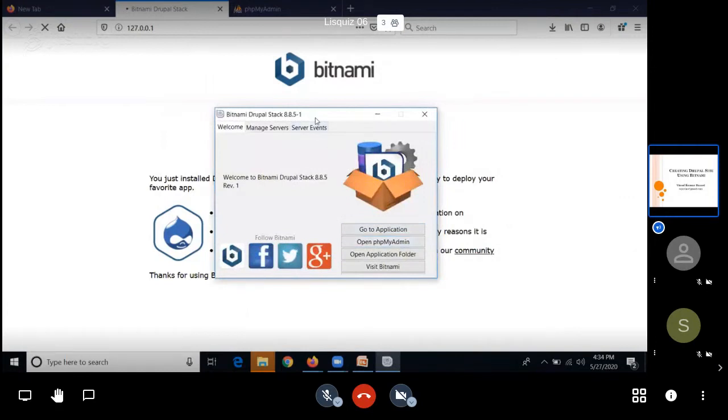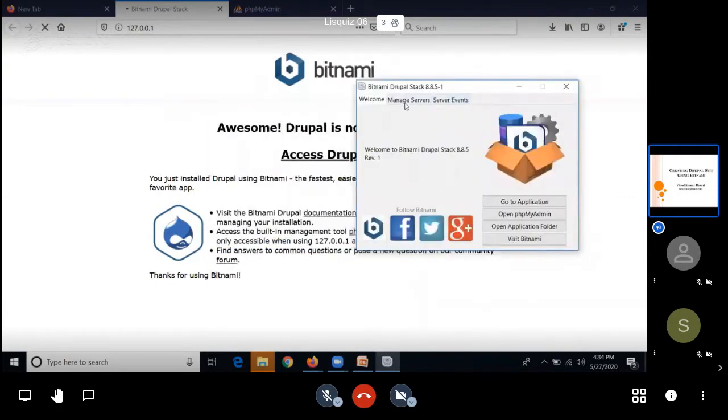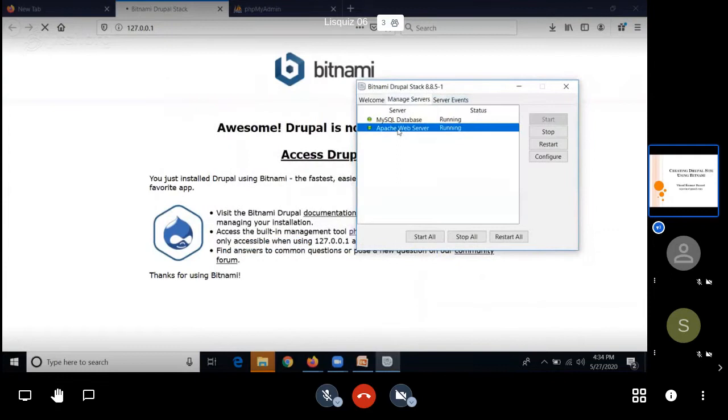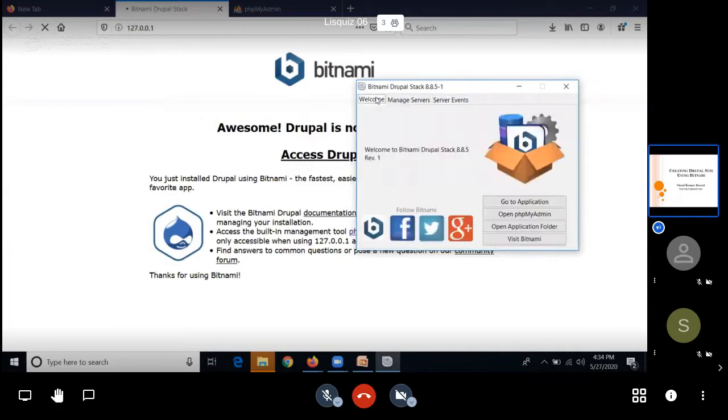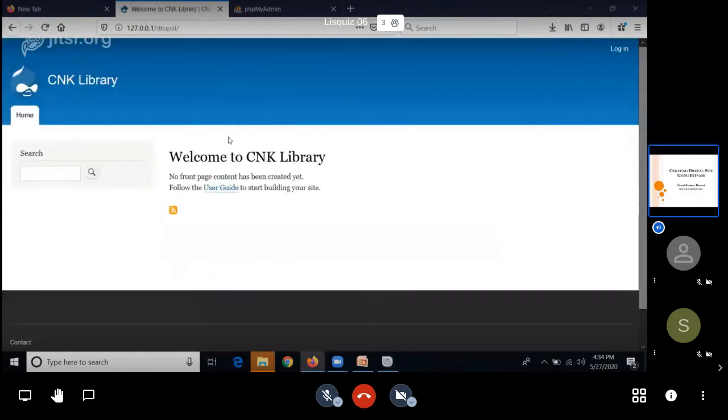So here you can see, manage your servers. You can see the MySQL and Apache web server are already running. So everything is fine and going smoothly. See, our page is ready now.